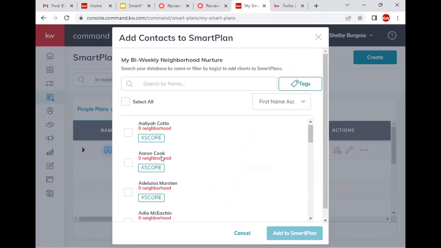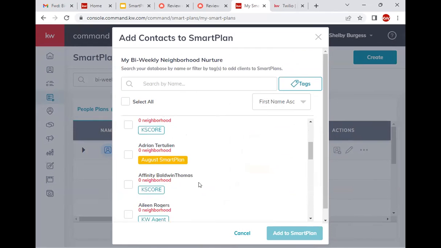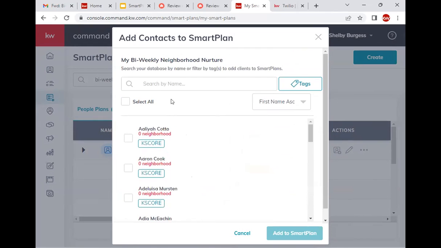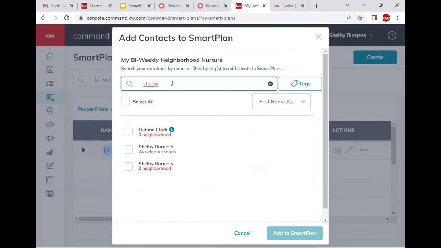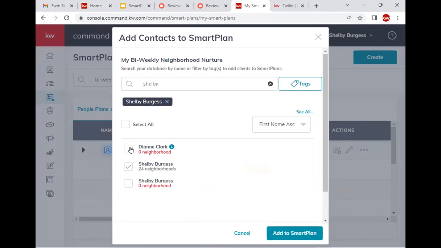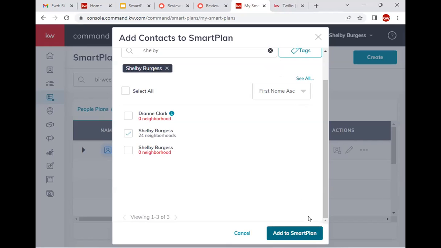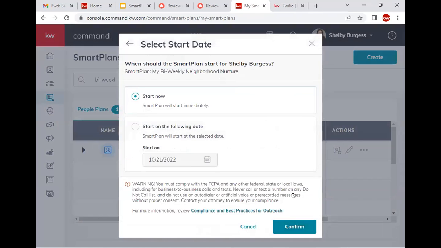You'll see on these was your neighborhoods. Those are probably ones you don't want to add to the smart plan because they're not going to get anything from that. But if I look for myself, I have 24 neighborhoods. So I would check myself. From there, I would add to smart plan. And then the cool thing with smart plans, you have the option to start now, or you can start on a following date.